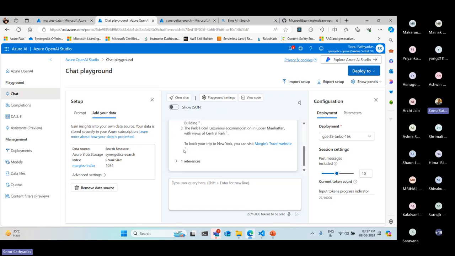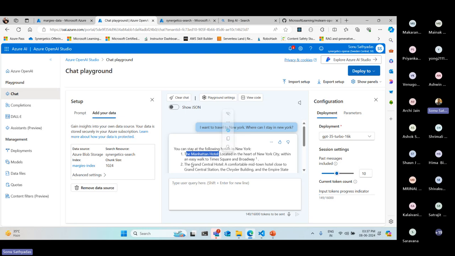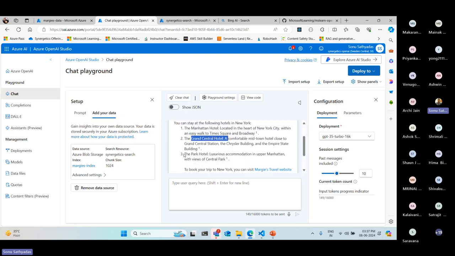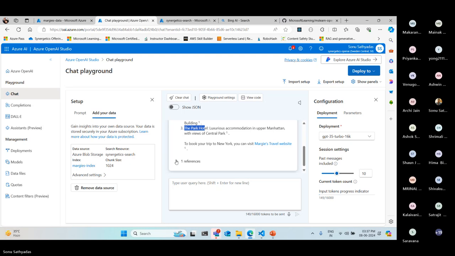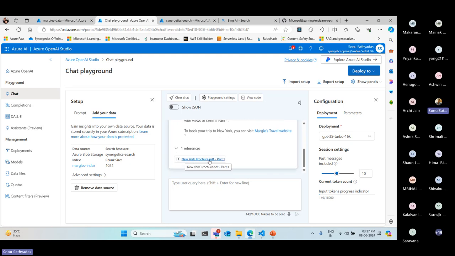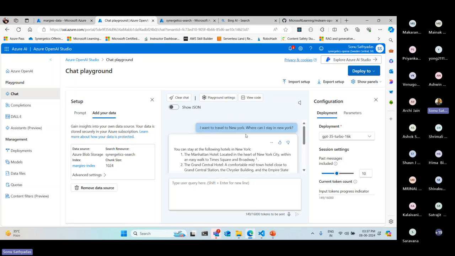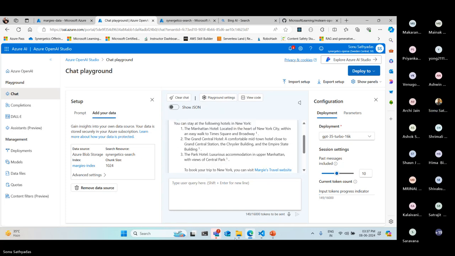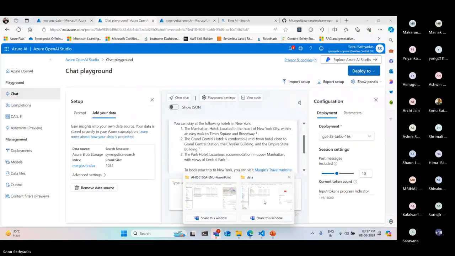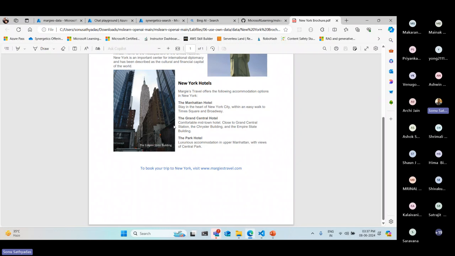Now you can see it is providing three options: the Manhattan, Grand Central, and the Park Hotel. And you can also see which PDF this is coming from, the New York brochure.pdf. And this is all about Margie's website. You can see, to book your trip to New York, you can visit Margie's travel website. So that means the data is not generated from the pre-trained knowledge. It is coming from the document which is uploaded. So you can see only these three hotels' names are coming, right? And this is also coming as the content.